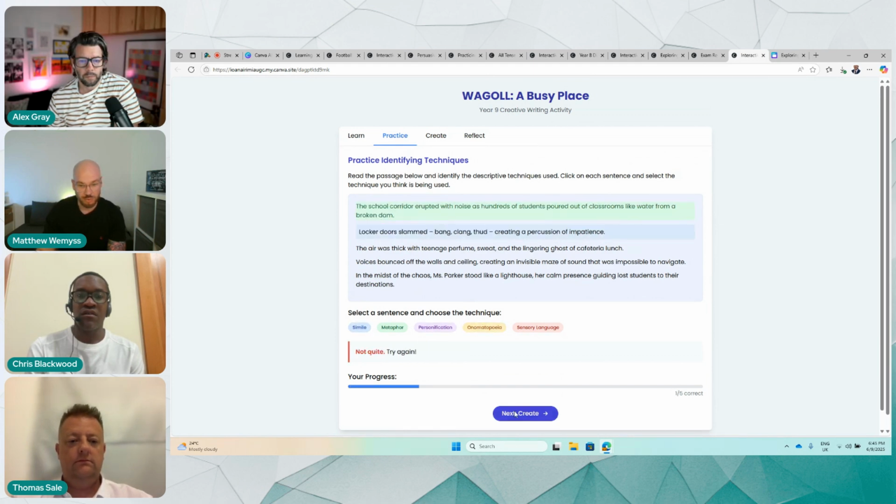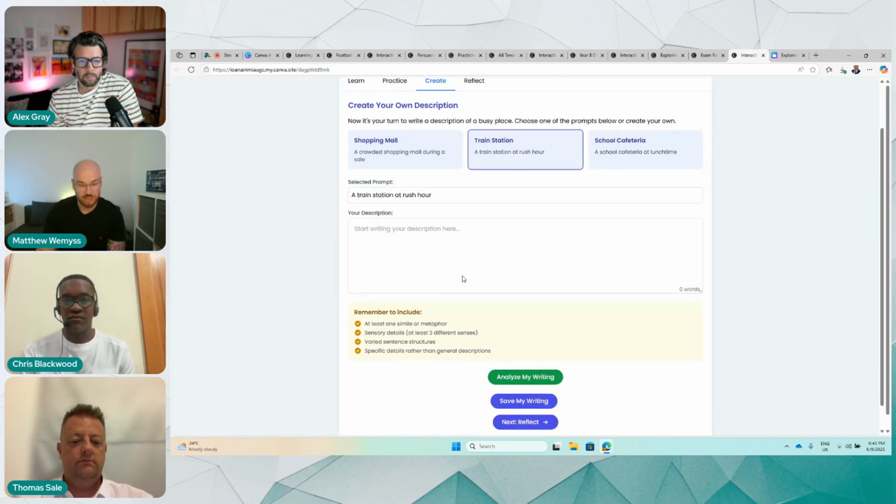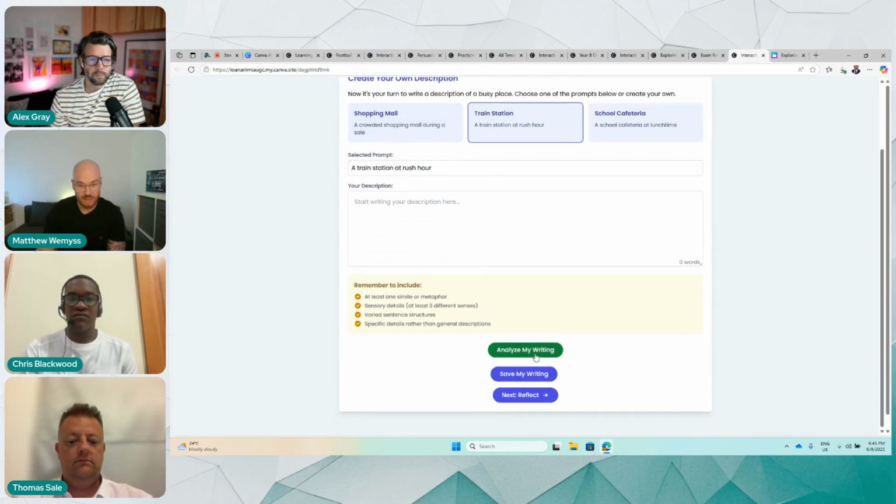So if it's simile or metaphor, then they do a creation activity where they pick a situation, do a typing thing, and then it analyzes the writing. It does some basic checking to make sure they've used an onomatopoeia and things like that. I just think it's not AI, but I think it uses some keywords.